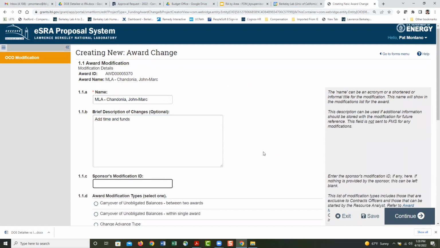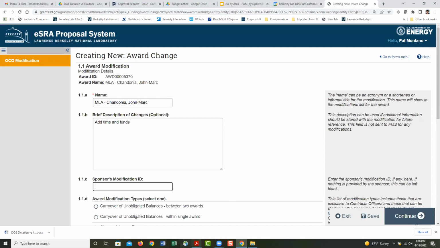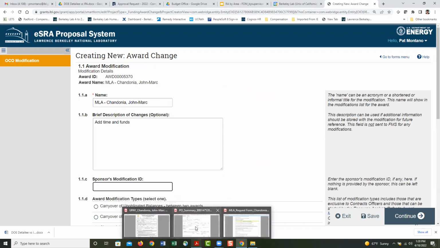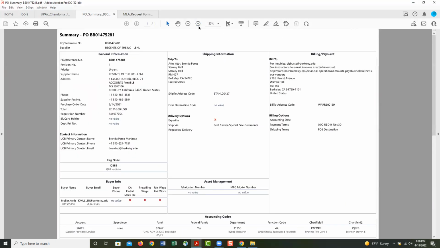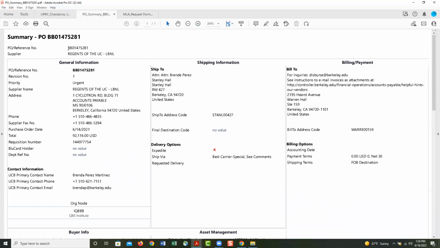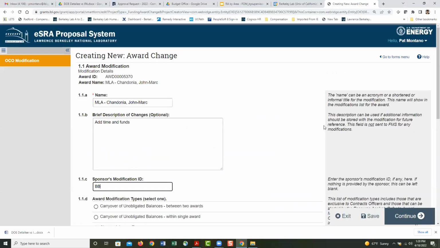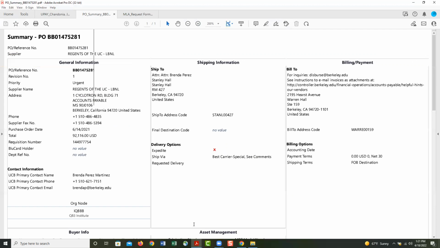We're going to look at the sponsor's modification ID, which is the purchase order number. So I'm going to go back here, make this a little bit bigger, and I'm going to copy. Oops, it's not going to let me do that. Okay, I'm just going to type it in, BB014 75281.